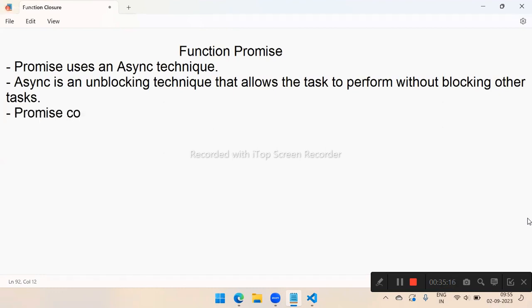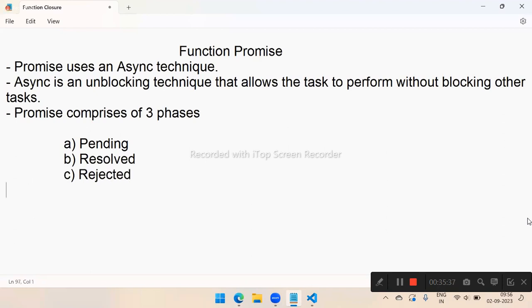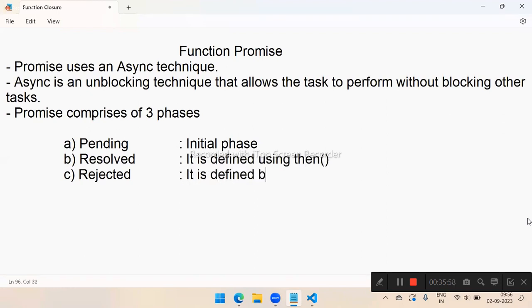comprises three phases: pending, resolved, and rejected. Pending is the initial phase. Resolved is defined using the then method. Rejected is defined using catch.